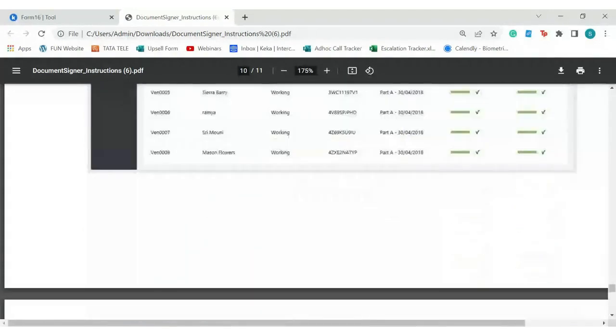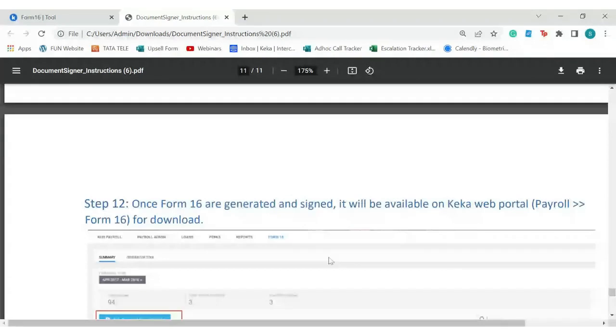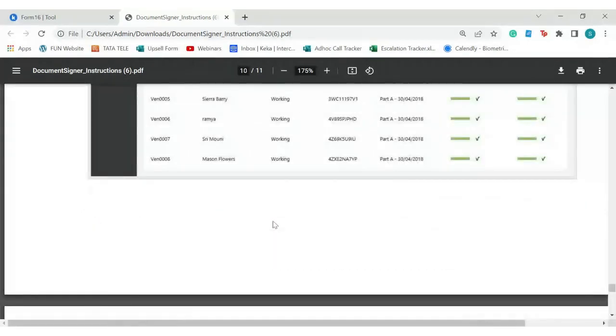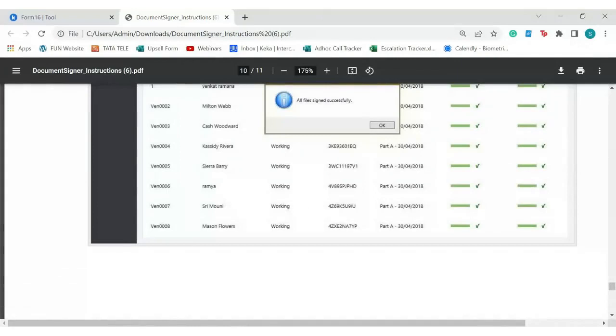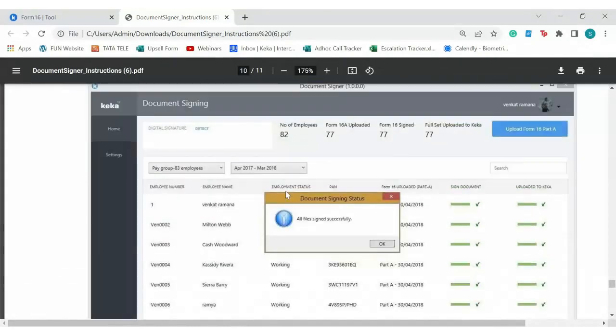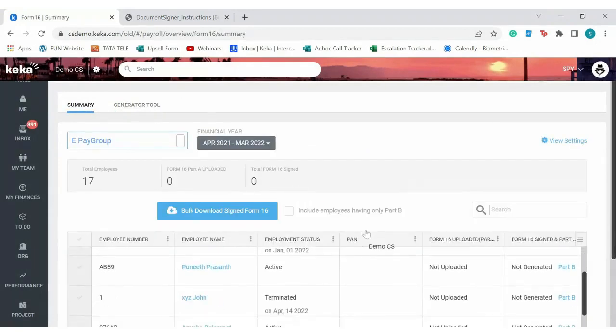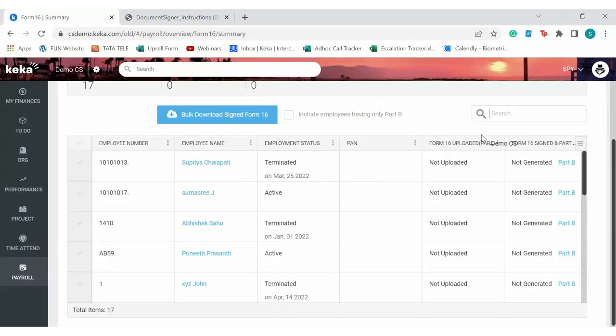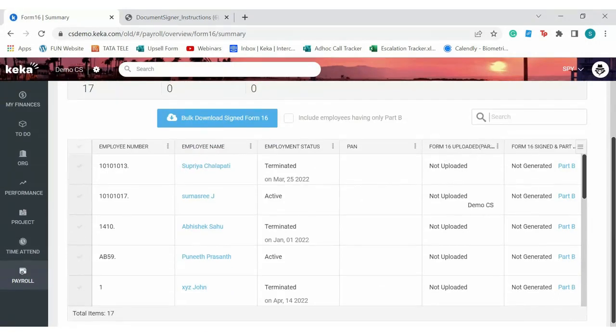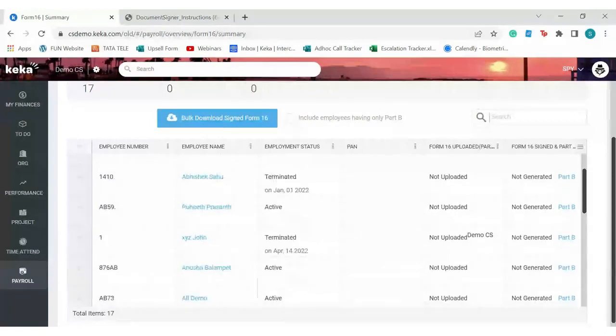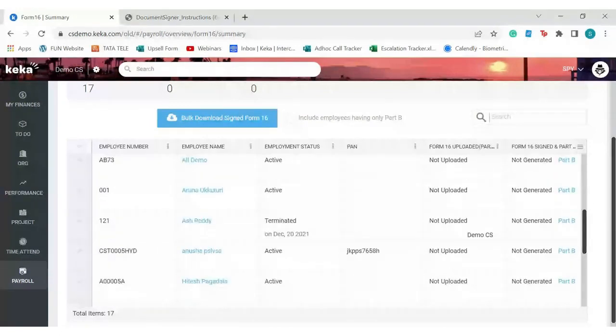After this is done, where are these made available? Now your exercise with the Keka generator tool is done. Once all of these are signed successfully and you receive this message, you can go back to your Keka account. Under the Keka account, you can switch to summary. Currently it shows not uploaded, right? But once the uploading is done, you will see the signed Form 16s automatically available here.